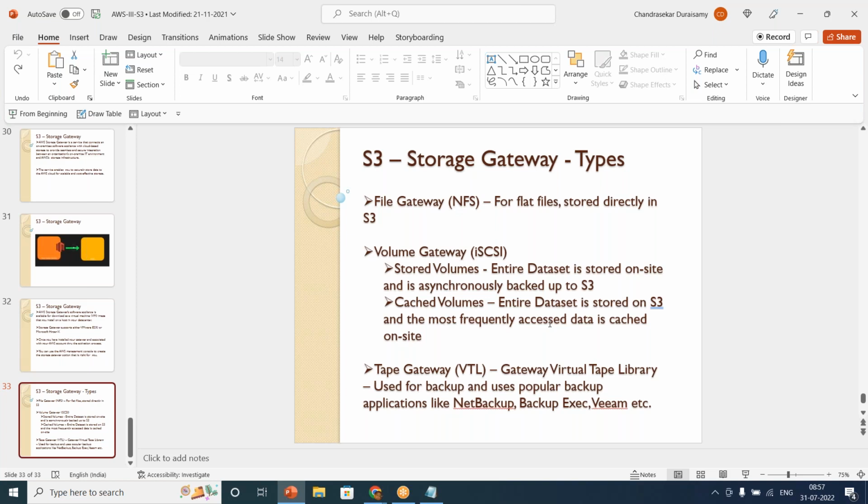File gateway is for flat files stored directly in S3. In volume gateway, you have 2 types: stored volume and cached volume. When you use stored volume, the entire data set is stored on site and is asynchronously backed up in S3. So you only have a backup in S3. When you say cached volume, the entire data set is in S3 and the most frequently accessed data will be cached on-site. Your application will be faster on-site, right? So you can leverage both your on-prem as well as your S3.